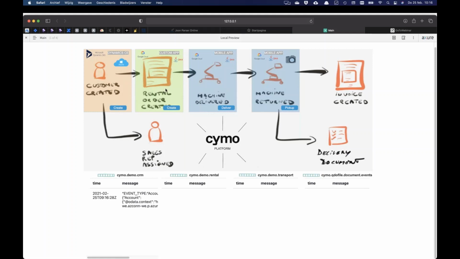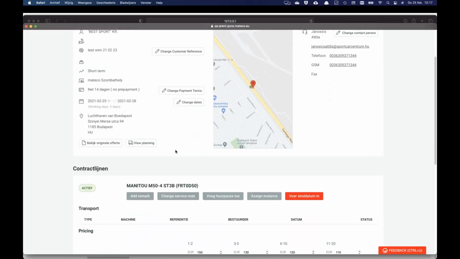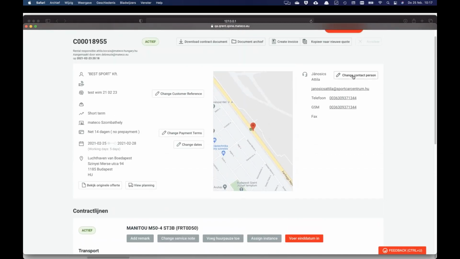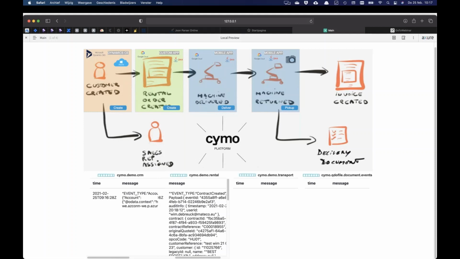If we have the rental order created application, that's then a custom application that's built on Java, runs on GCP. It's very specific, very neat, very trimmed down to the essential that the user needs to do. If we create the contract, then we get another message, the contract created message. Same for the mobile application.